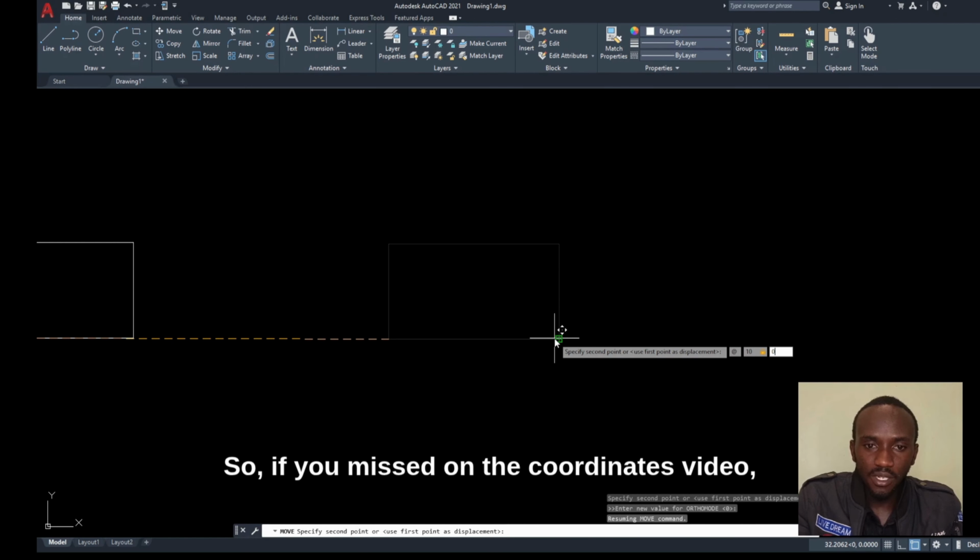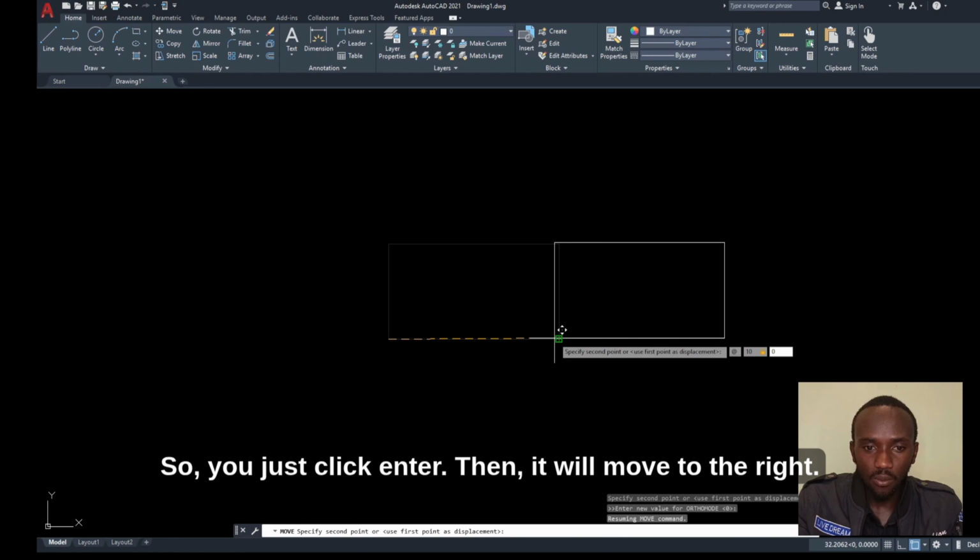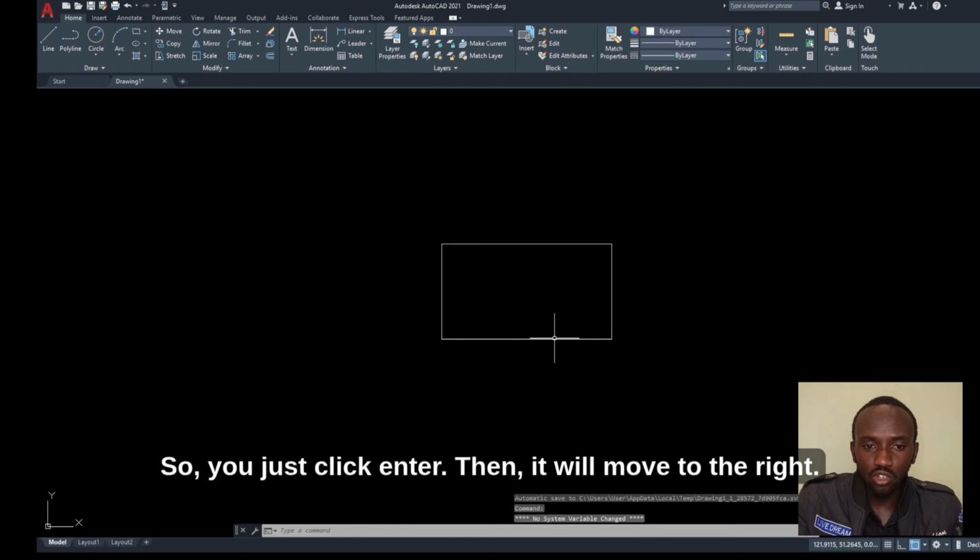If you missed the coordinates video, you can just go back and click on the link on the top here and watch it. So you just click Enter, then it will move to the right.